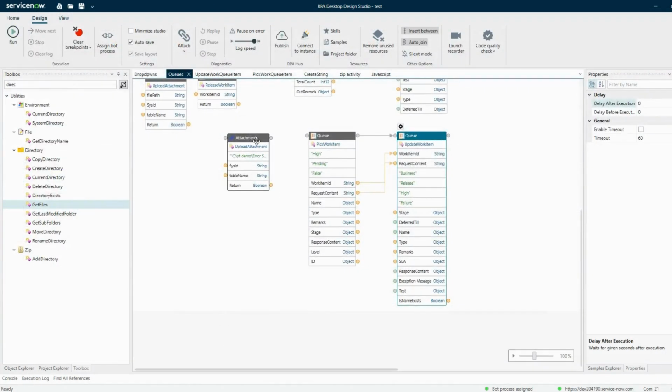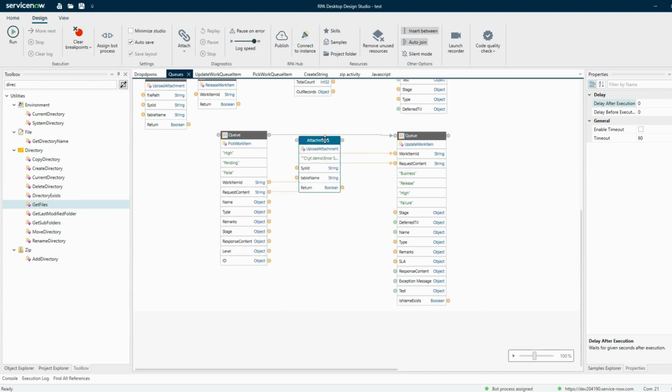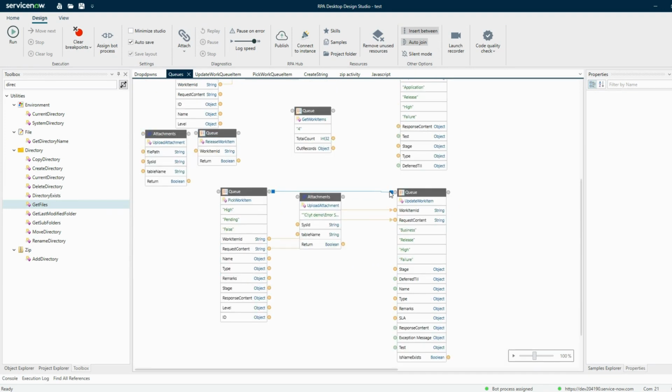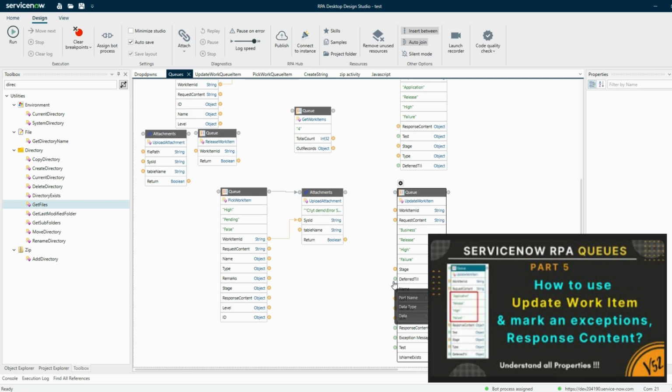Okay. So as I'm going to use this upload attachment, it should be used after we pick the item. So I'm just going to use this pick work item and provide my sys id, which is nothing but my work id from here. And also I have explained each and every parameter for both pick and update work item in a separate video. I'll be giving all the links in the description as well, so you can check them out.